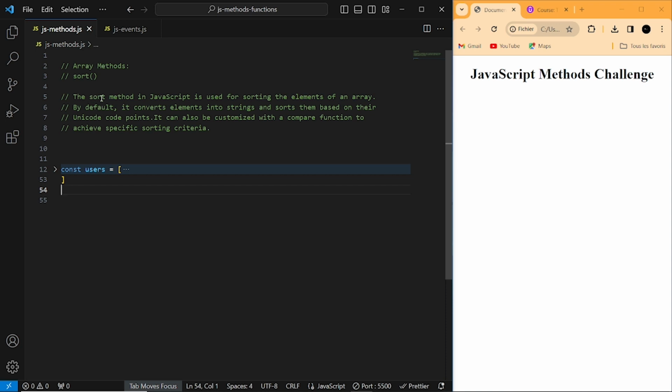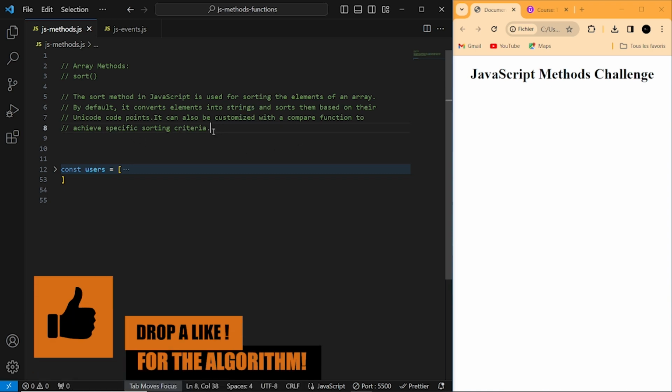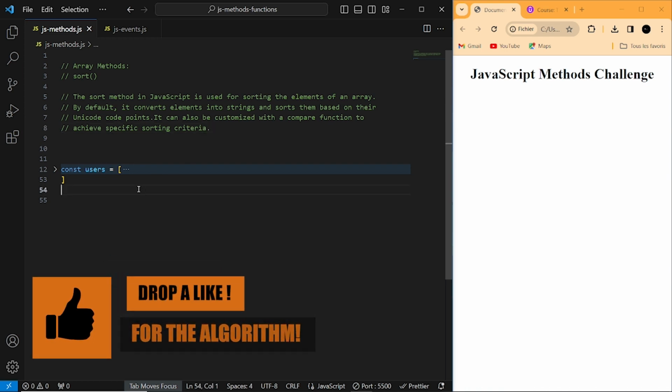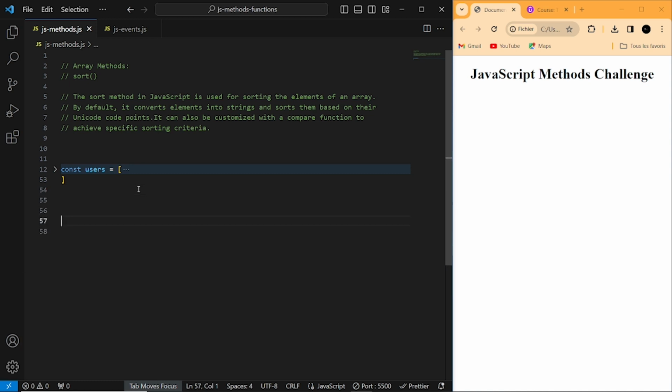Today we are going to be working with the sort method. And basically, the sort method, as the name implies, is used for sorting the elements of an array. By default, it converts elements into strings and sorts them based on the Unicode code point. It can also be customized with a compare function to achieve specific sorting criteria. Well, that's the definition, but let's look at an example and let me explain how this sort method actually works.